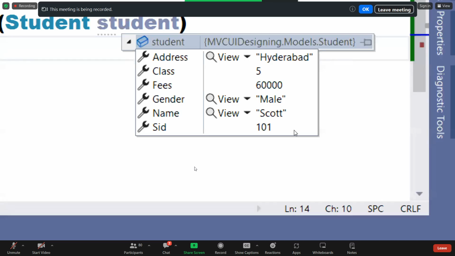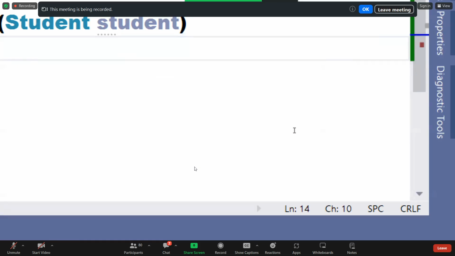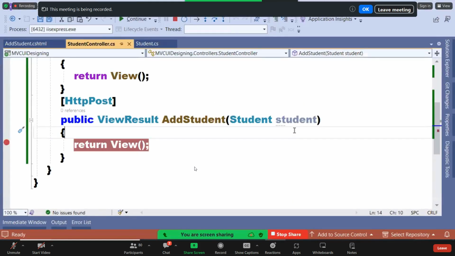Our radio button names are gender. Both are gender only. But what you selected, that only will come now. What came? Male. If female is selected, female will come. And our address text box is address, and fees text box name is fees. If you change the names, these values will not come here now. Are you getting me? Okay, just observe it.